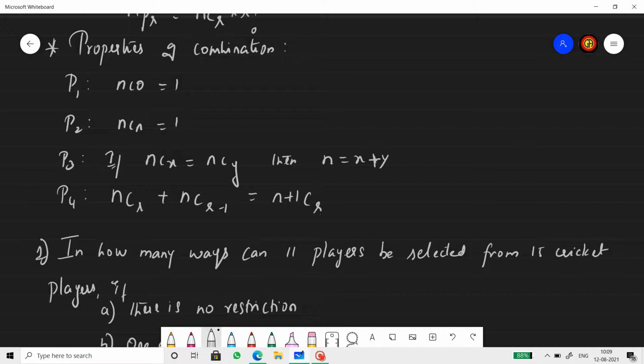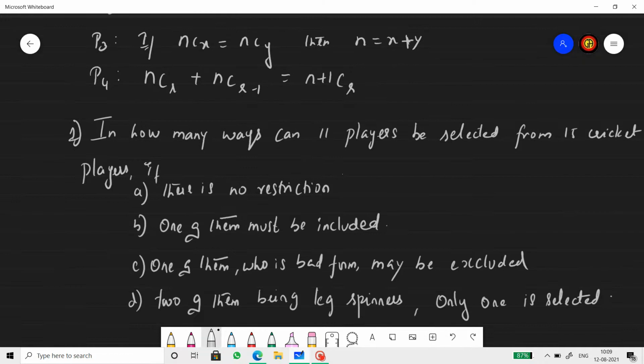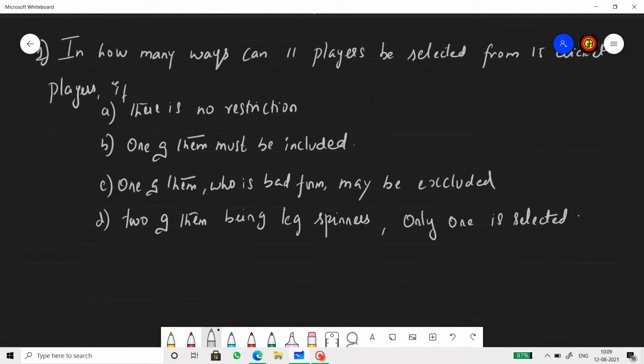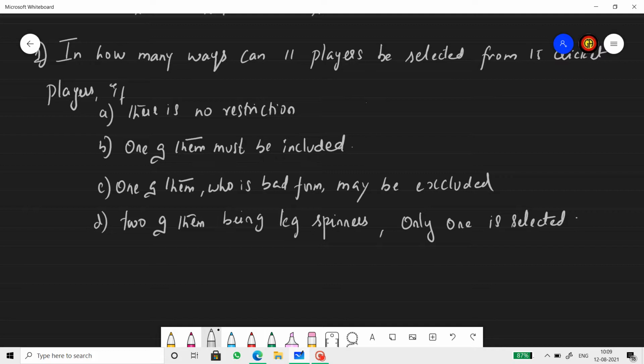There are some specific sets of questions that will come up from the properties. Maybe I'll make a video separately on that. Today I've just listed out all the properties. Now, in order to understand combination in a better way, I've taken 3 questions. They are very, very important questions, and I tried my best to include all cases in these 3 questions.